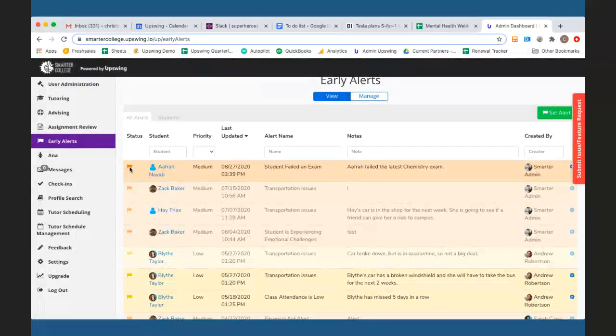So here you can see each alert comes with a color-coded tag. So you get to decide if the alert you've created is red for high, orange for medium, or yellow for low.